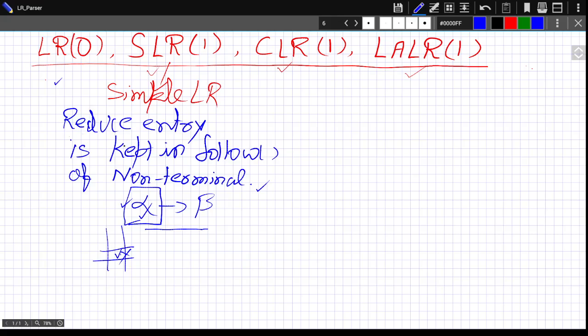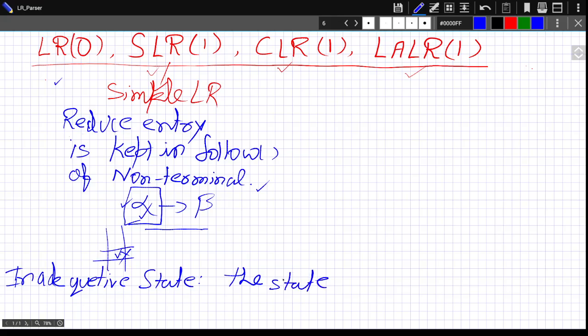There may be certain states which create conflicts. Those states are called inadequate states. Sometimes you get questions such as: what is an inadequate state? Basically, it is a state which is creating a conflict.